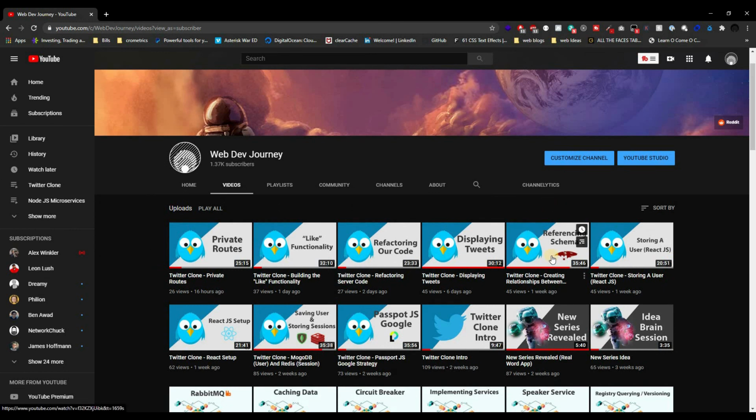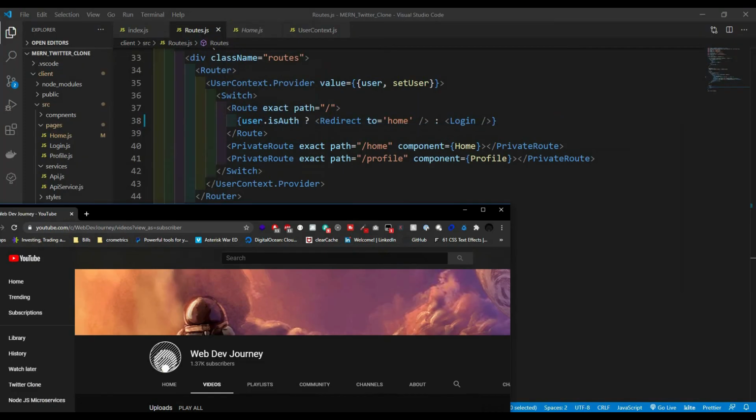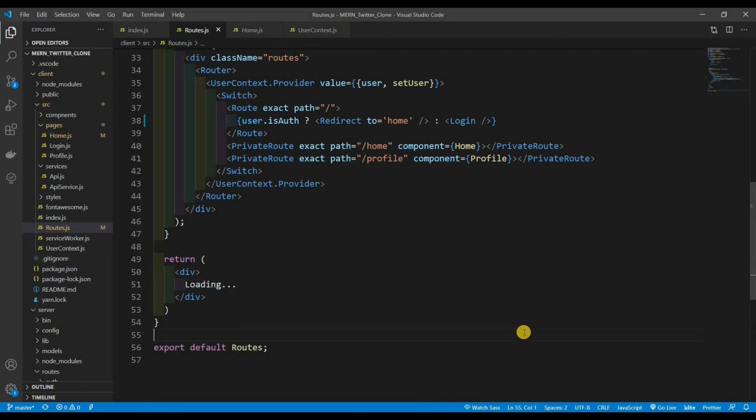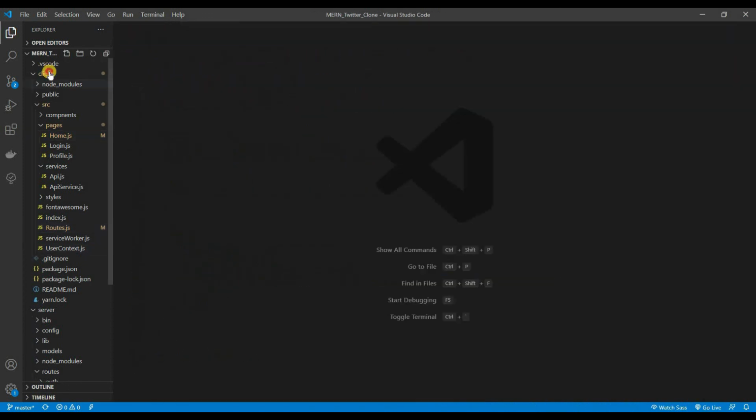So let's go to referencing a schema, which is the most confusing part of this whole thing, right? All right. So you might be wondering, why do we need to reference schemas? Can't we just store everything inside of one schema? And yes, you could absolutely do that. Let's go and check that out.